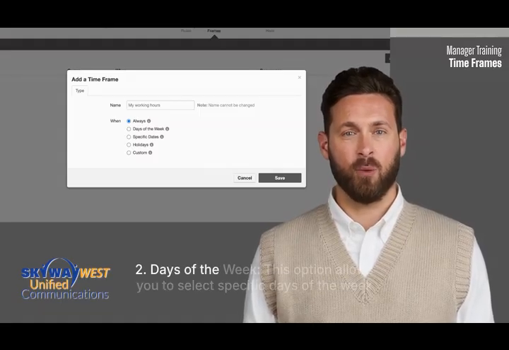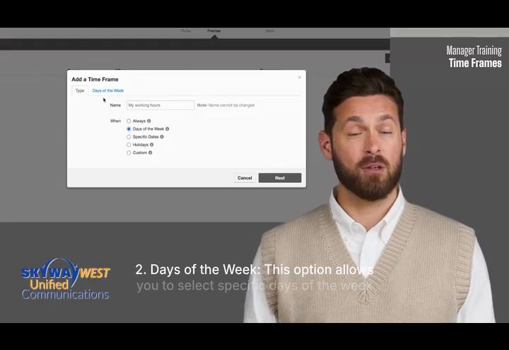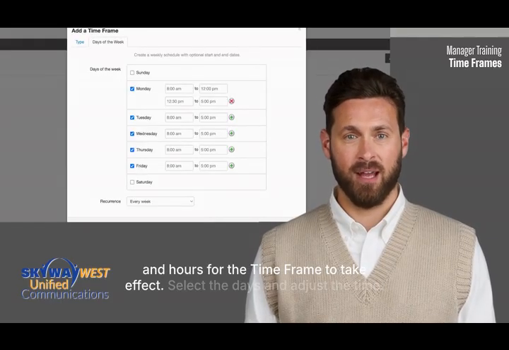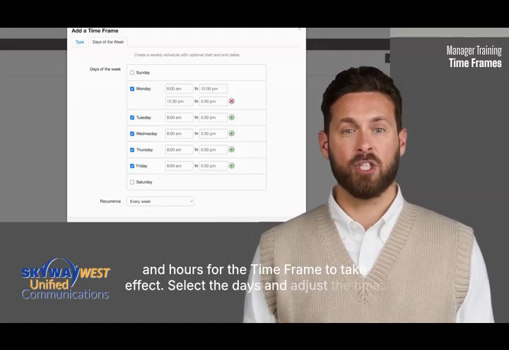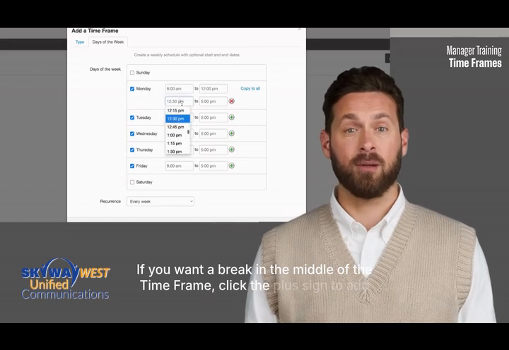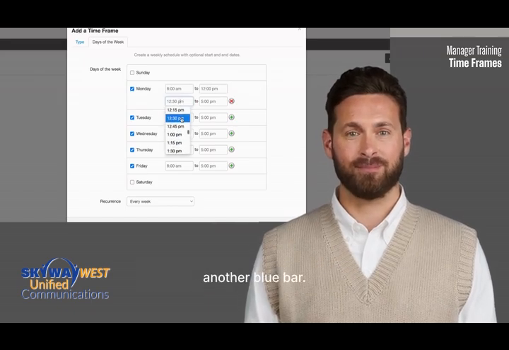2. Days of the week. This option allows you to select specific days of the week and hours for the time frame to take effect. Select the days and adjust the time. If you want a break in the middle of the time frame, click the plus sign to add another blue bar.